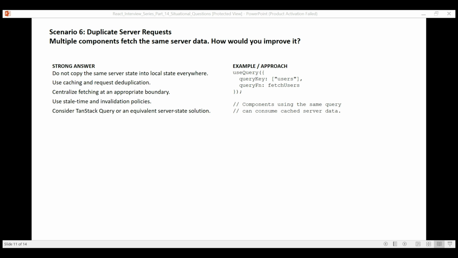So look at the code on the right side. The key idea is to treat server data differently from ordinary component state, with a shared query key. A state library can manage caching and allow multiple consumers to work from the same cache result instead of independently fetching the same data. This also gives us a structured place for loading state, error handling, invalidation, and background fetching.